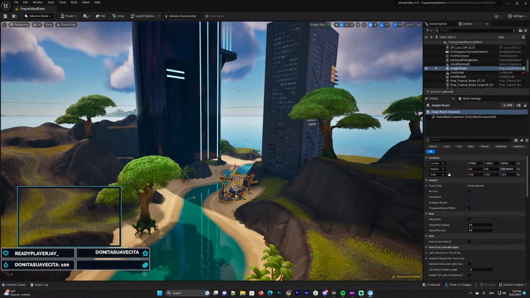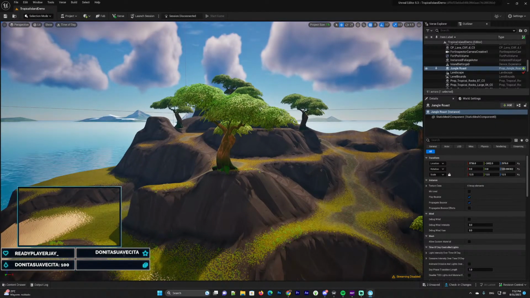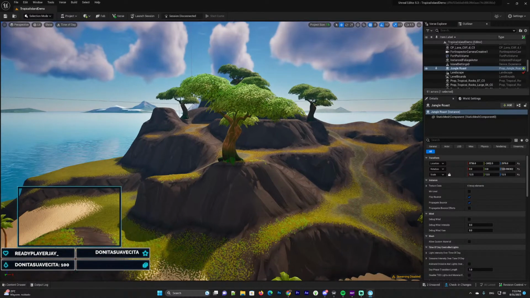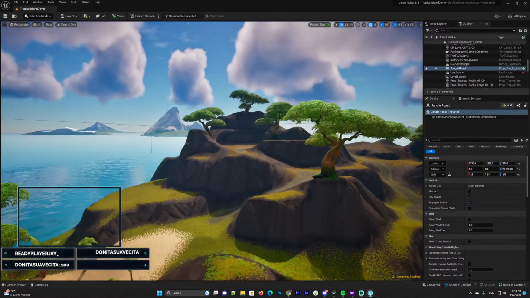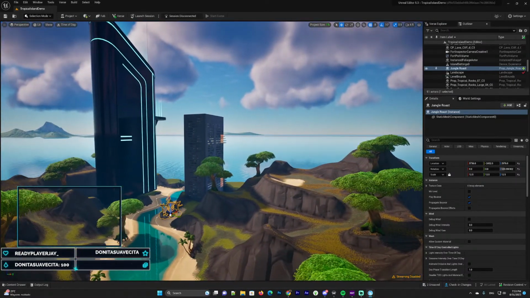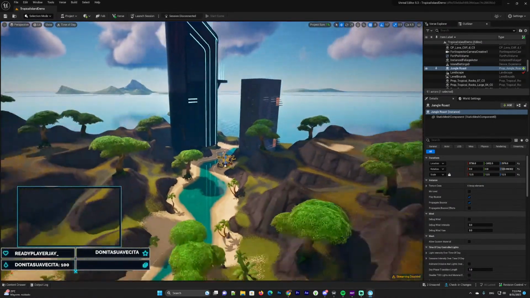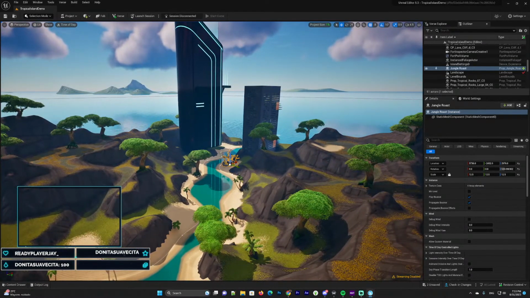Also, I've played a lot of different experiences and they don't have a specific set of instructions. You kind of have to wander around and find out what you have to do. So just make sure that you have that super clear for your player.